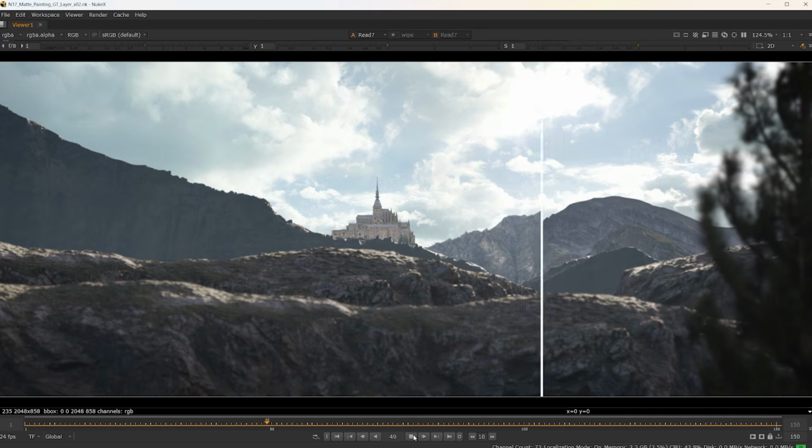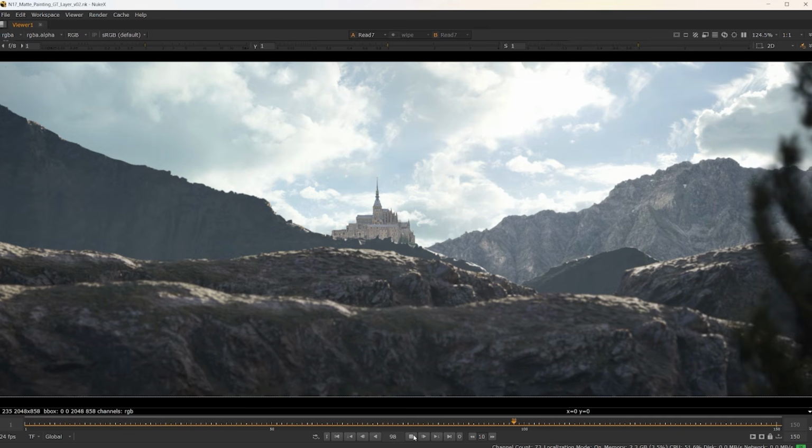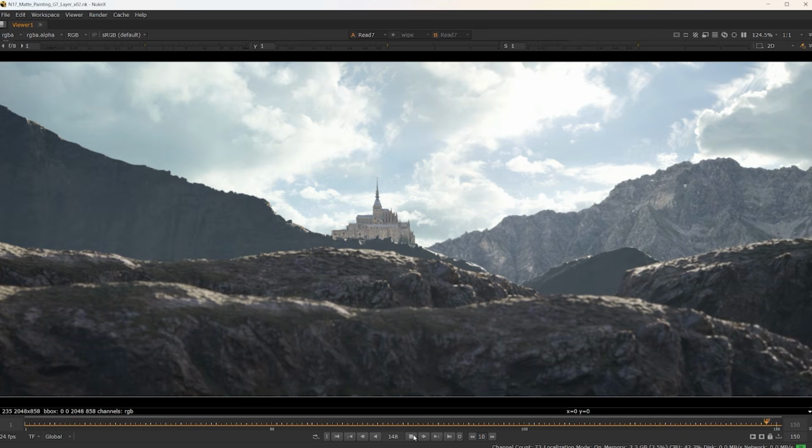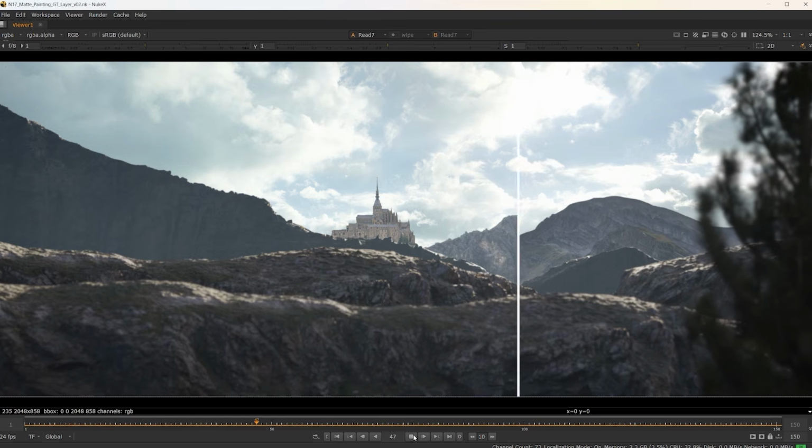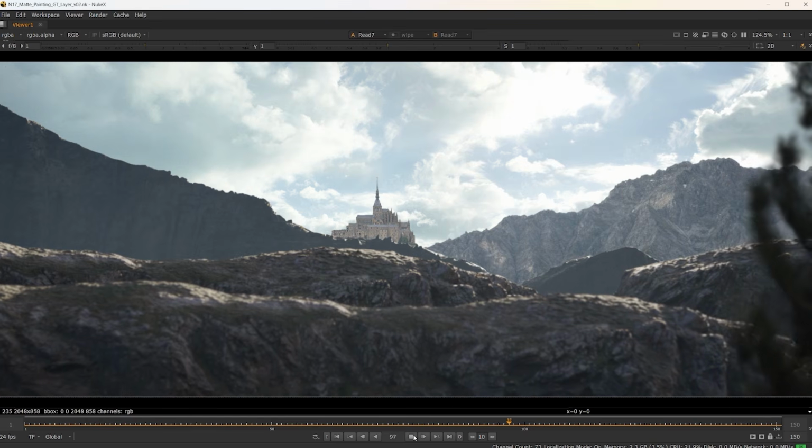This is the AI-assisted matte painting workflow I want to show you today, using Photoshop, Nuke, and Griptape. Thank you so much for watching, and I'll see you in the next video.